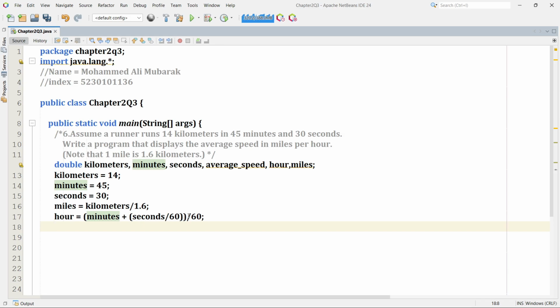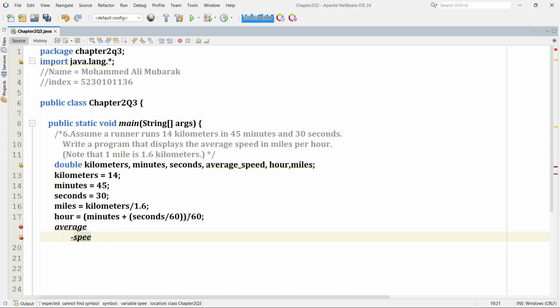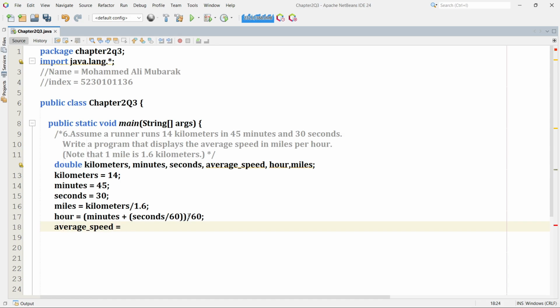So average speed is the distance traveled by the time taken. So what am I writing? Average_speed is equal to, so the total distance is miles, so it's going to be miles per hour. So it's going to be miles divided by hours. That's it.